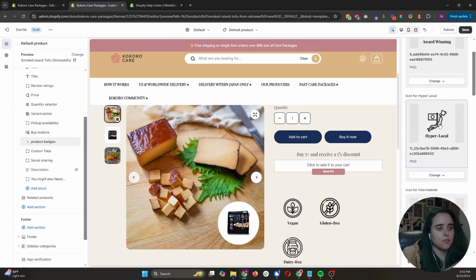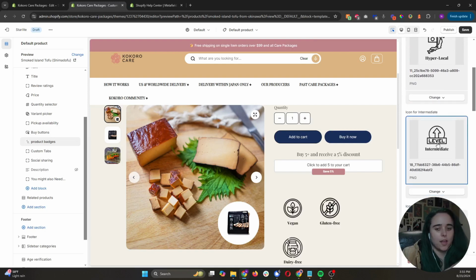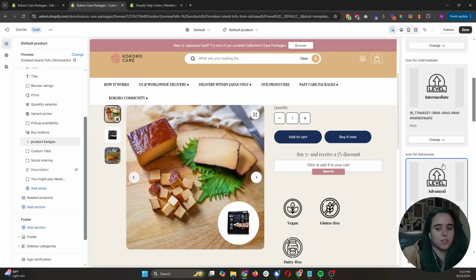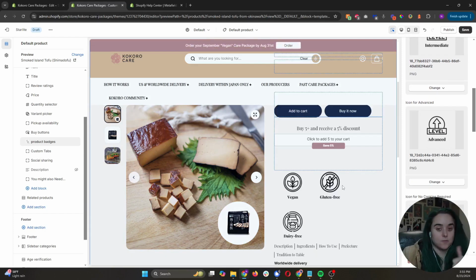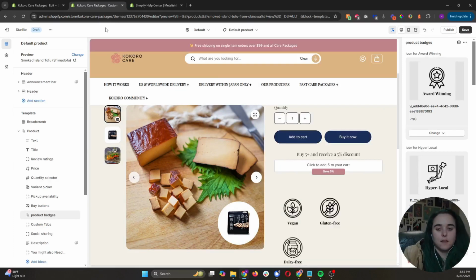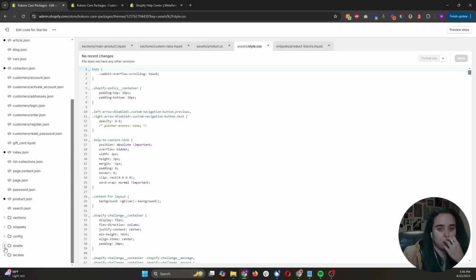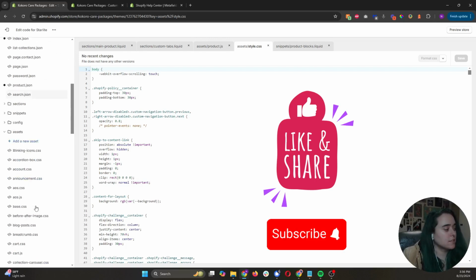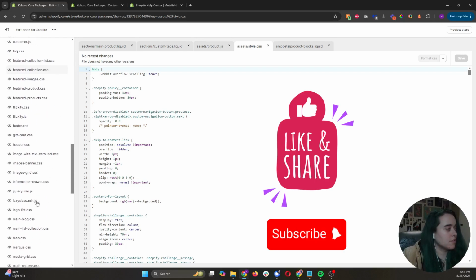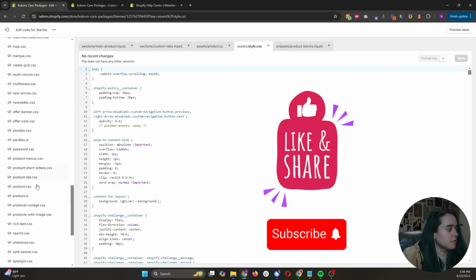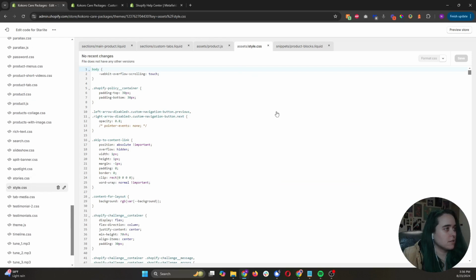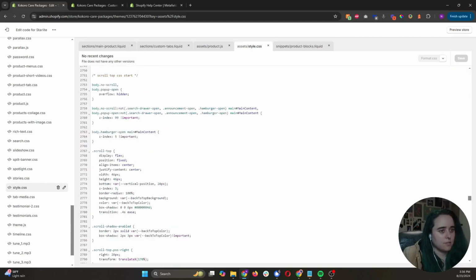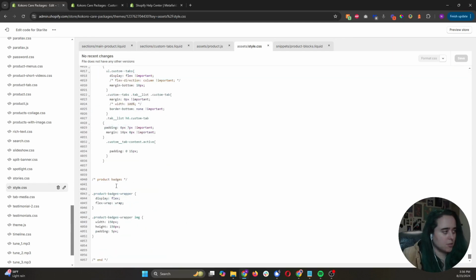And over here, you can see that all the icons are added for whichever type of badge that we wanted to render on the page. So this product is vegan, gluten-free, and dairy-free. And if we want to edit the way that these badges look, we can do that with CSS. So we'll go back to the code. We'll go to our assets folder and click on styles.css right here.